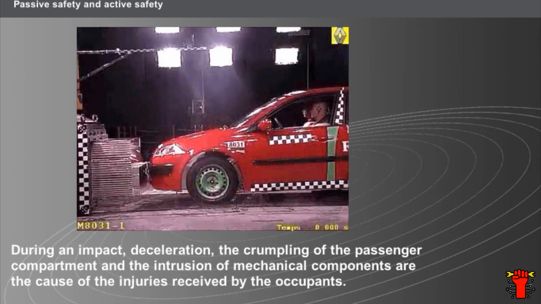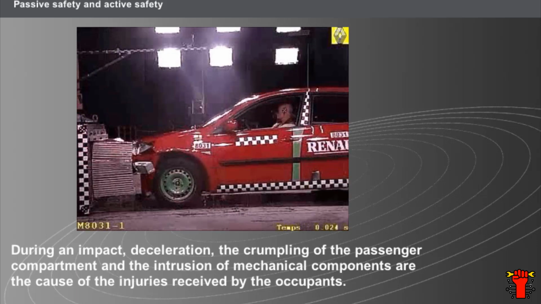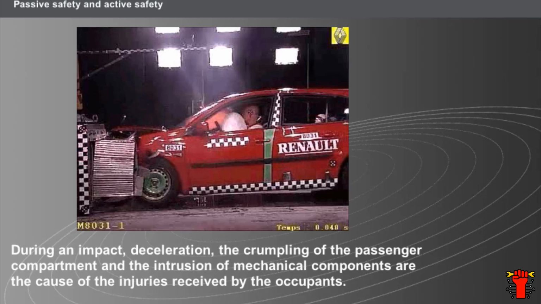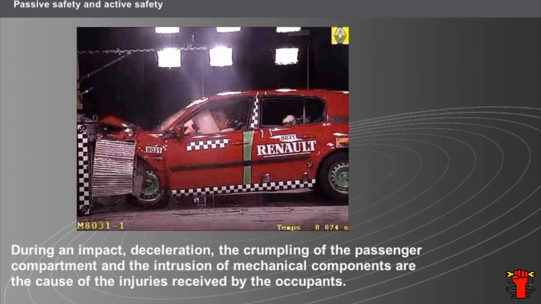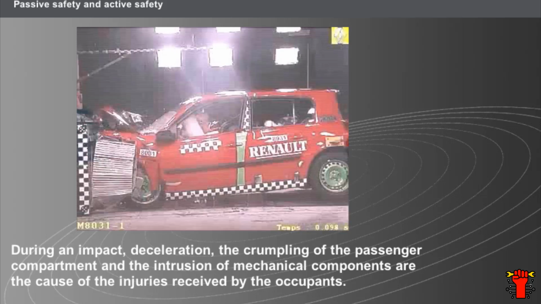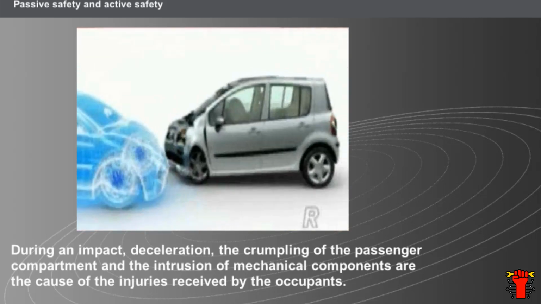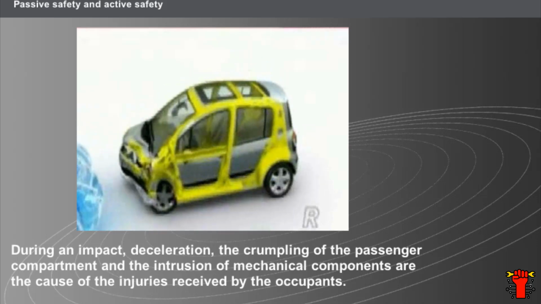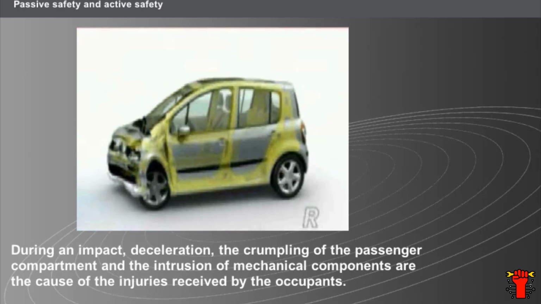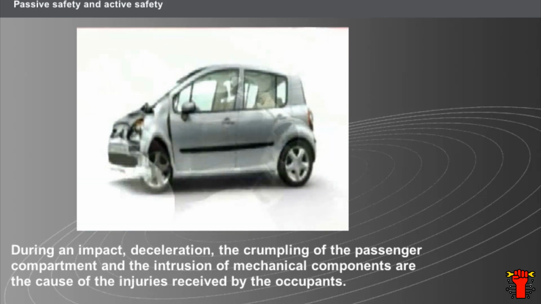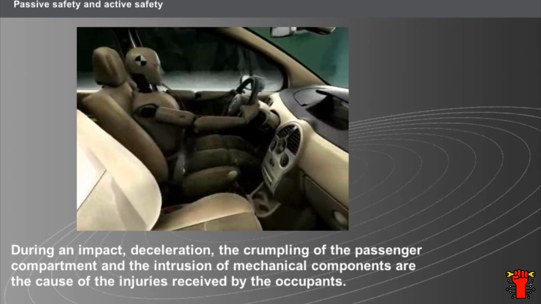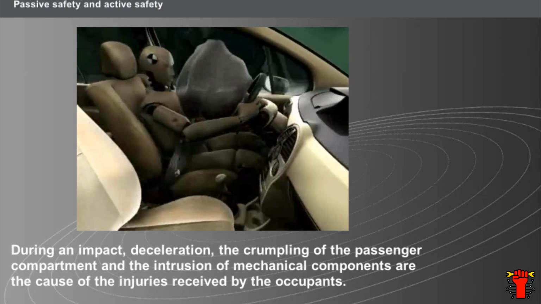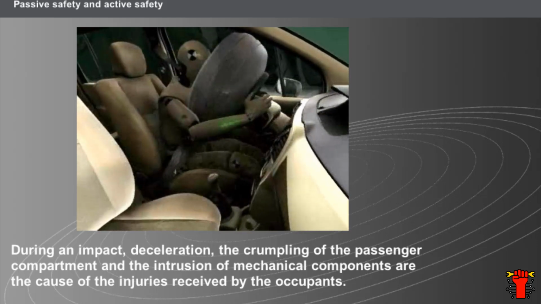During an impact, two factors cause the injuries received by the vehicle occupants. Firstly, the deceleration experienced by the occupants, and secondly, the crumpling of the passenger compartment and the intrusion of mechanical components or structural elements. To make a vehicle safer, the following conditions must be respected: to promote crumpling of the front section to absorb the maximum amount of energy whilst preserving the passenger compartment, to limit the risk of injuries received by deceleration using methods of restraint.